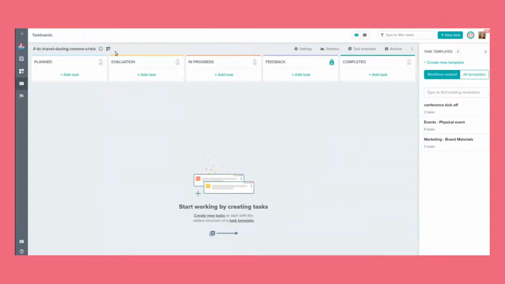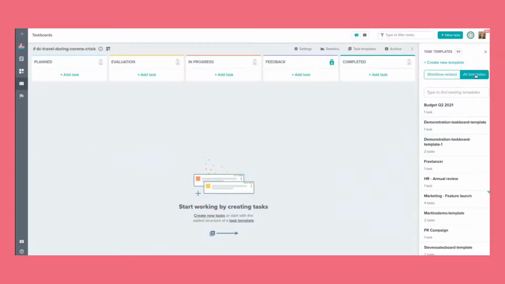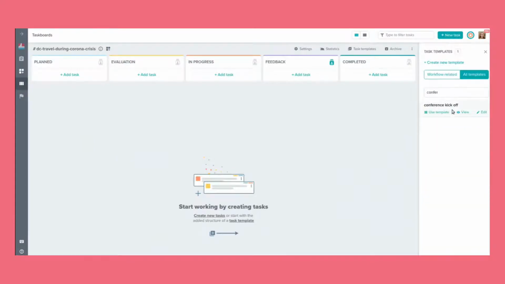Our new task board has been created out of the workflow, and it contains the steps as we defined. The description of these steps appears on hover on the title. The completed should have none, perfect. And as you can see, the task templates are automatically opened, and they are opened with only those three workflow-related task templates which we selected in the editing of the workflow. Now, these are still available inside of all templates. So if I look for the conference kickoff, they are still here, but they are also highlighted in the workflow related, so you have quicker access to any of these.